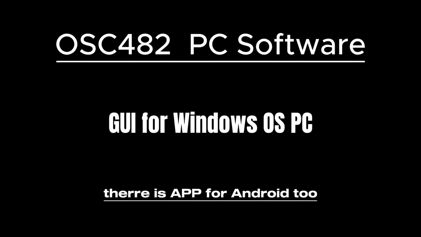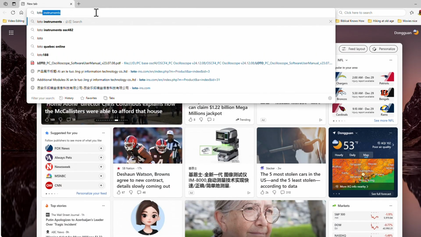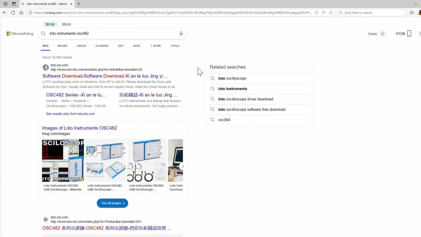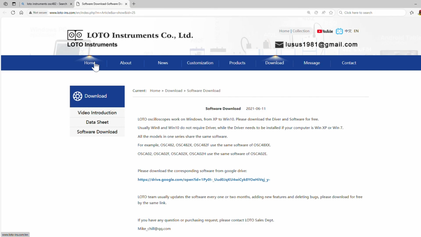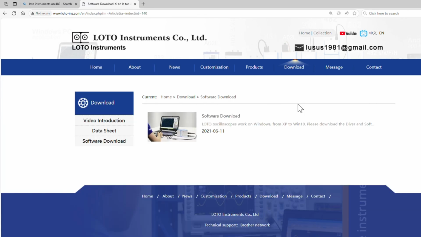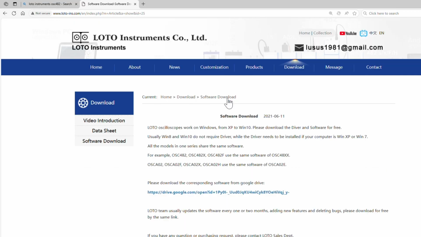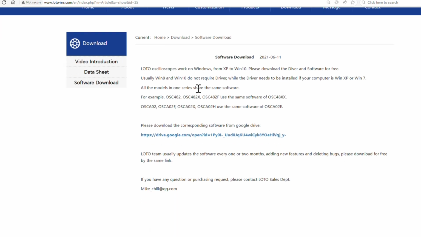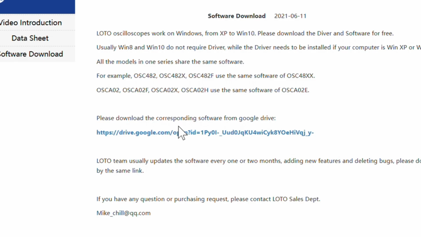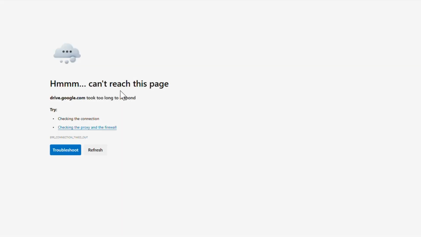When I got this oscilloscope, I didn't get the software, but I can find it using my browser. So in my computer, I type in Loto Instrument, then I can search and find the software download, and then I navigate using the mouse and find the download link. What I found, which is quite strange, is that the download link is in Google Drive, wherein if you are inside China, Google is basically censored. That's the reality.